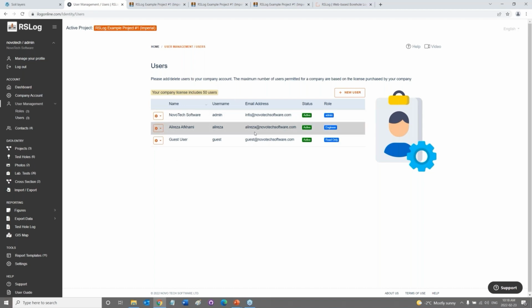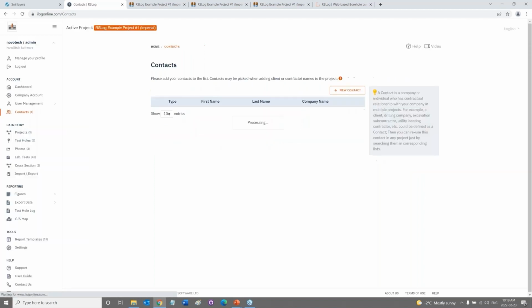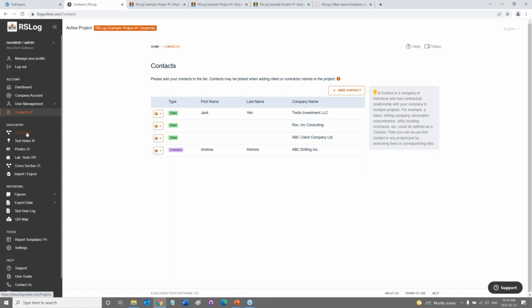And here is a list of your users. Depending on your license, you will have a number of users, and you can add users and set a default password for them, and from that point, these users can log in to your company account and access the projects and data. List of contacts, you can build up the contacts, list of contractors and clients.